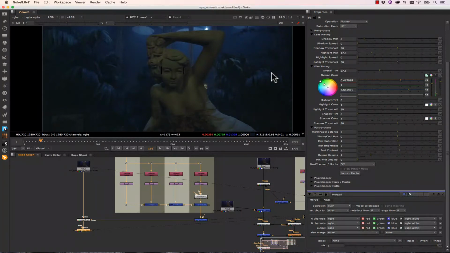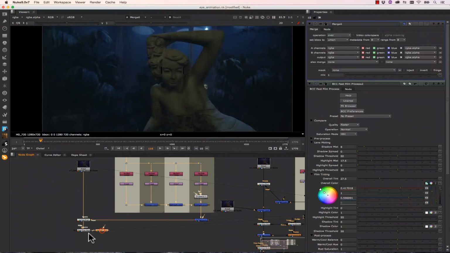Alright, the next thing I'd like to cover is the BCC Particle Emitter 3D. So let's go ahead and make a merge here so that I can merge the effect back on top of my Fast Film Process.